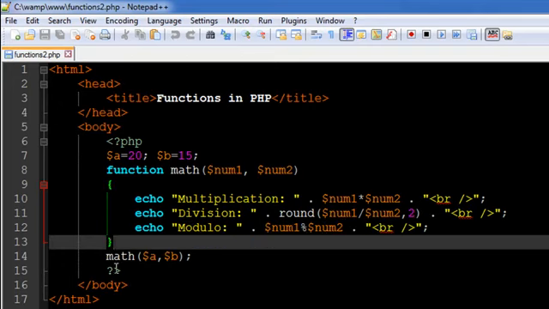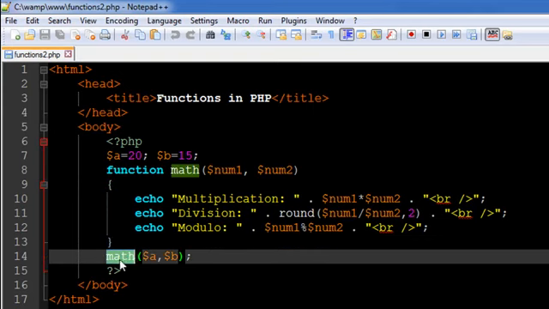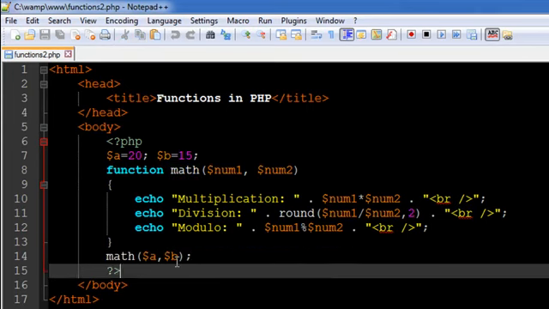And then on line number 14, what I've done is I have called the math function by typing in math, but this time within the argument list I don't have two values. So I don't have 20 comma 15 here. Instead I have variable names. So I have $a here and I have $b here. So actually $a is going to be passed to this, and $b is going to be passed to this value. So num1 is going to take the content of the variable a, which is 20, and num2 is going to take the content of the variable b, which is 15, right?